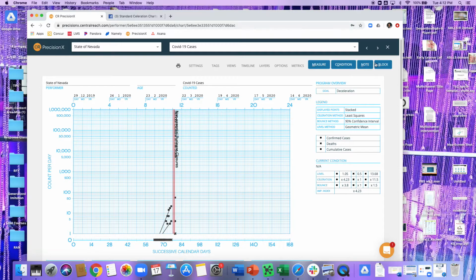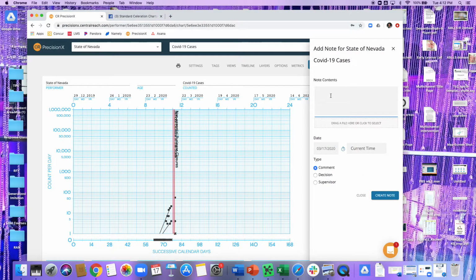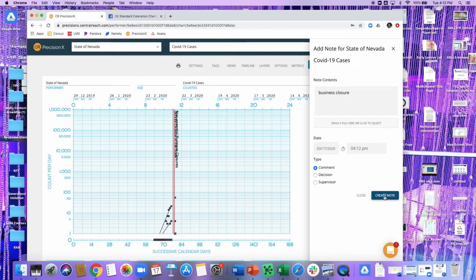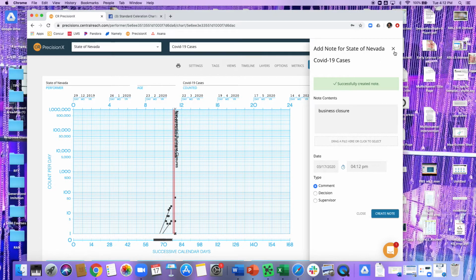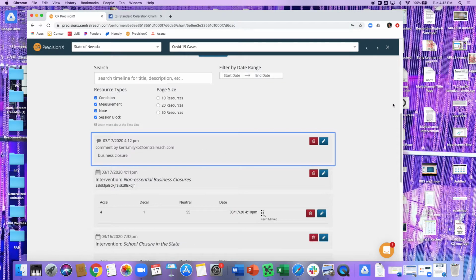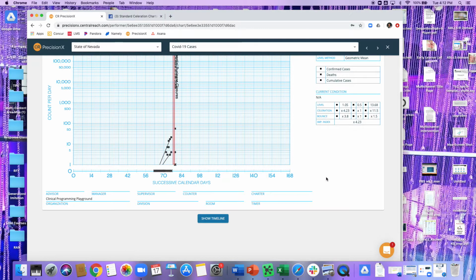You also can provide notes. Type in a little note. If you don't want to write a condition line, have it on the date that happened today, create a note, and it comes up here, right? That then would show up down here on your timeline. You can hide that too.